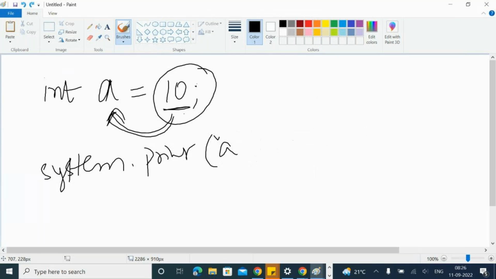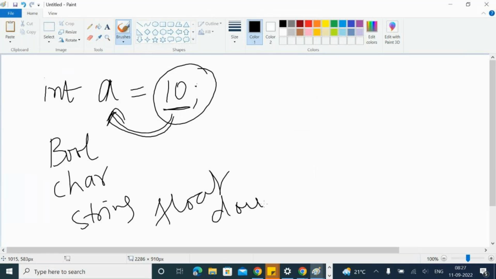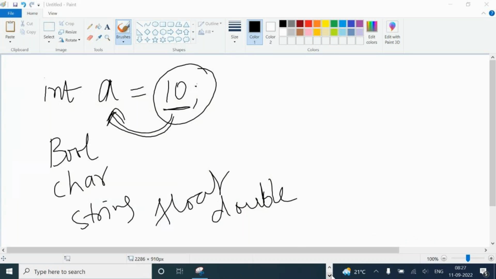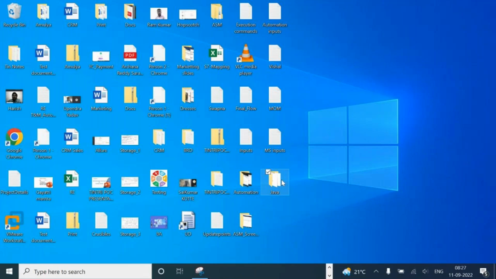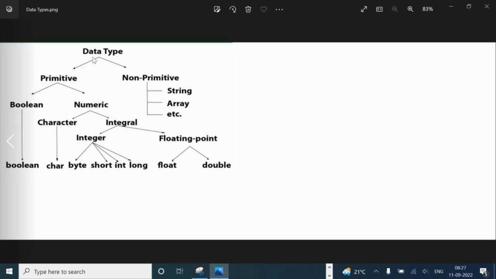Likewise, we have different data types. We have integer, boolean, character, string, float, double. Likewise, we have many things. So I will show you a chart where we can see that. Okay, one second. Here we are getting into the data types.